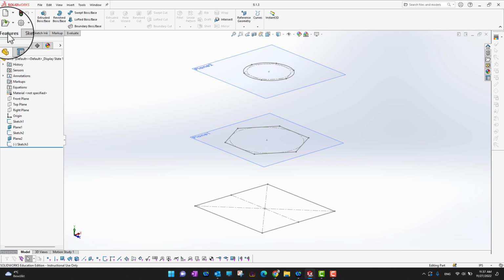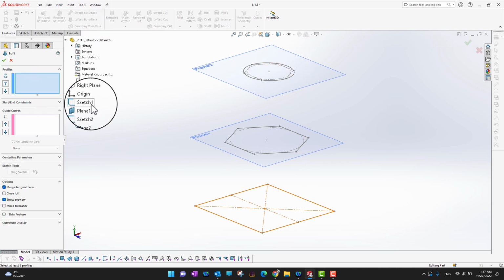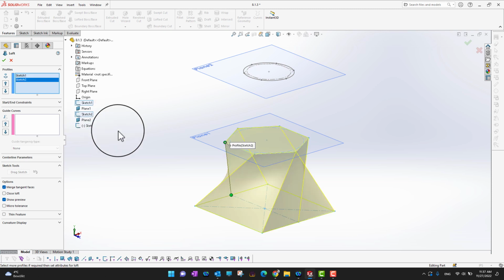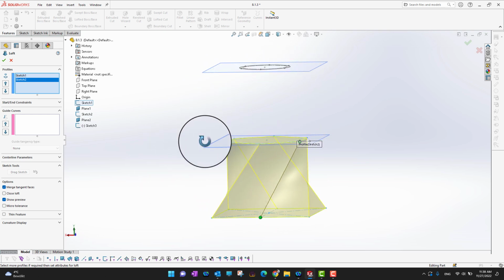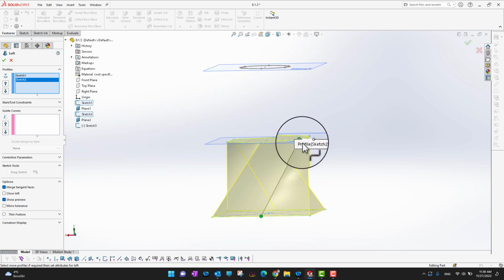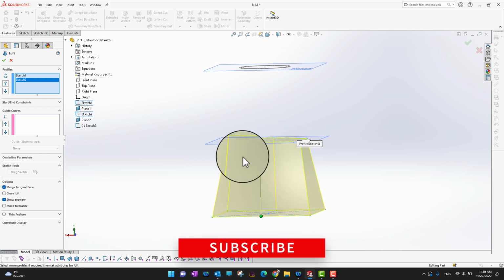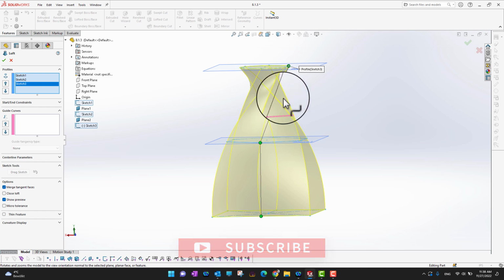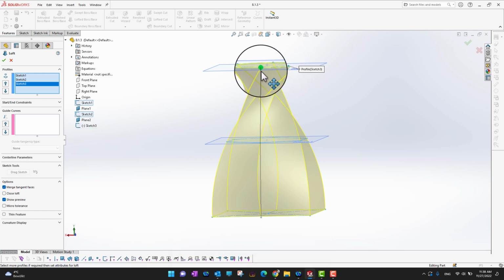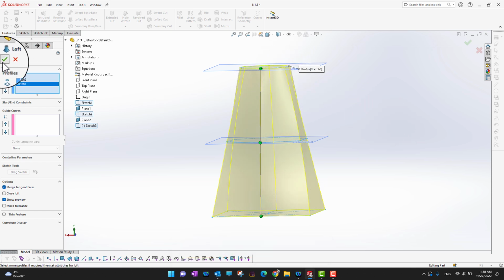So what I can do is I can go into the features, and I can go into the lofted boss or base. So what I can do is I can start my loft from sketch 1 till sketch 2, and look, it's gonna rotate. So I can fix this problem. If you don't like it, what you can do is you can just bring them back, and then I'm gonna select the third point again. It's gonna make a problem, so I can hold the green point and bring it here.